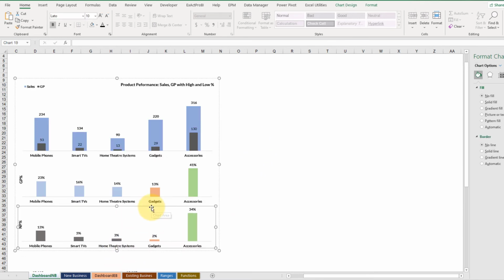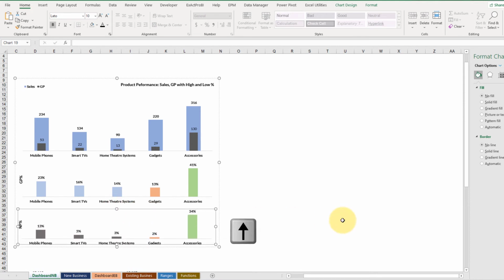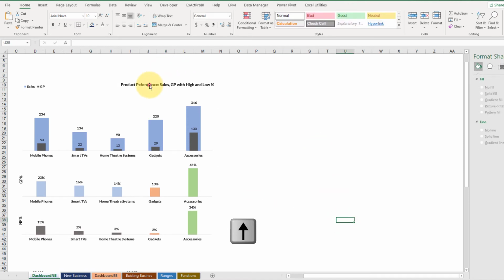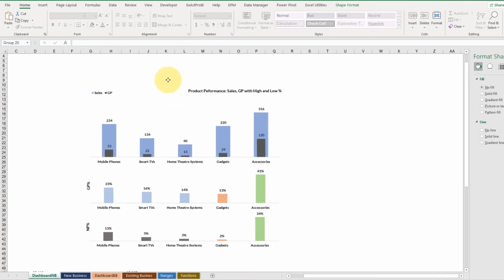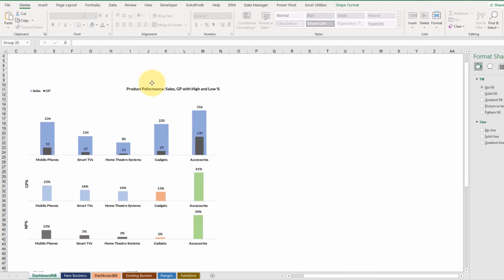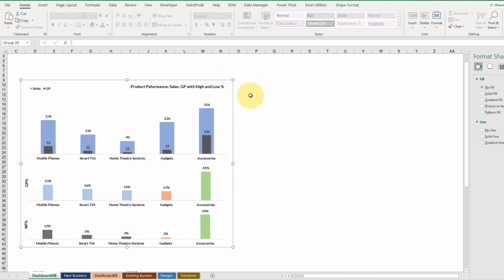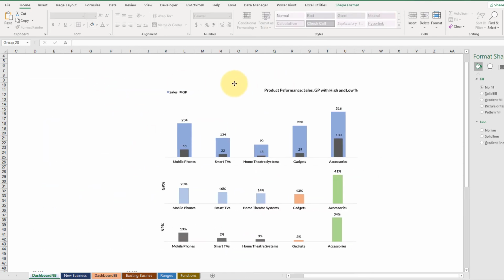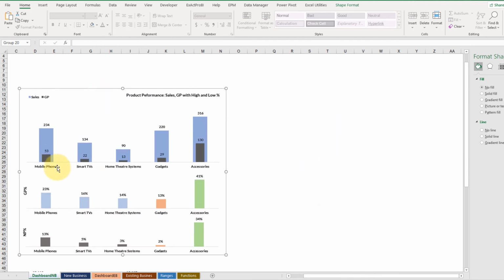Here, let's bring this chart up and also reduce the height. So the group will remain as is, and whenever you change the shapes like this, it will automatically apply to all of them. So our first chart is ready for the individual product performance.